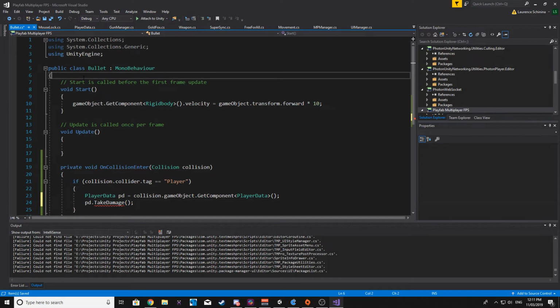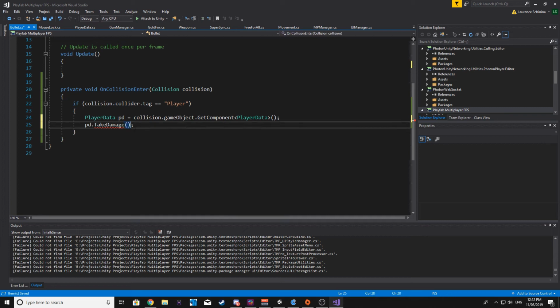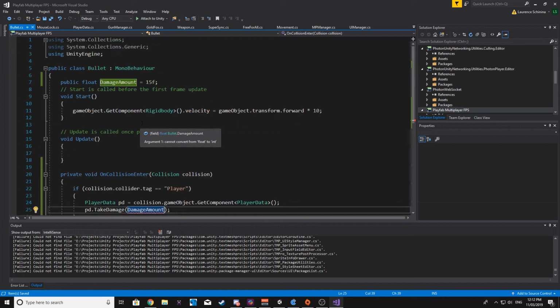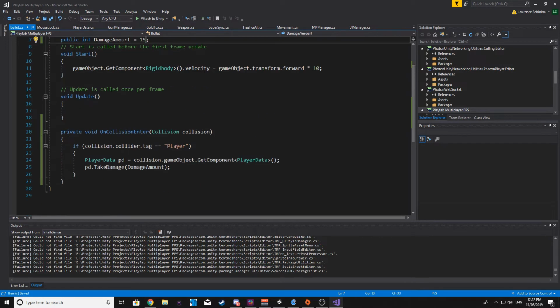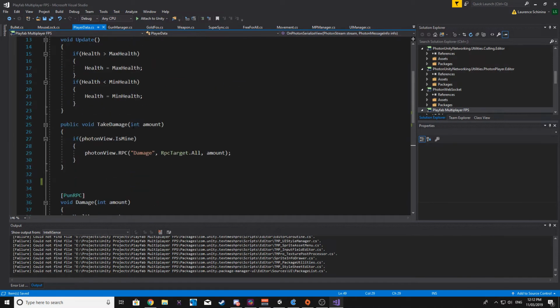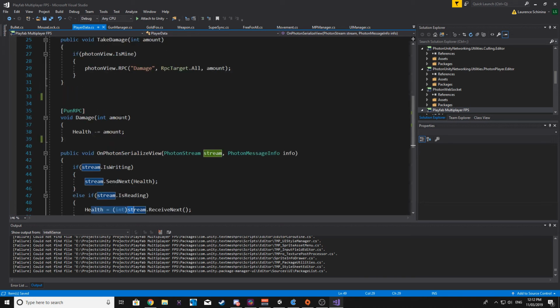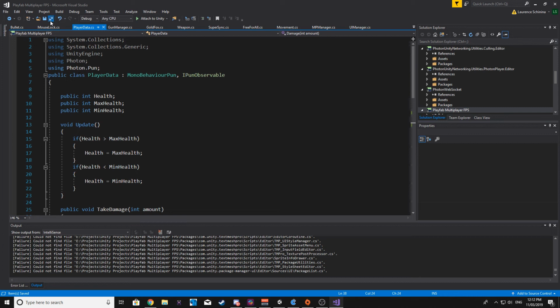So I'm going to create a new float in the bullet. So public float damageAmount, and I'm going to default it to 15. So we can just pass damageAmount in here. Wait, it's an int. Okay, so we'll make that an int. Alrighty. So we should be syncing our health. Yes, we are. That's all fine. RPCing the health change. That's all good.